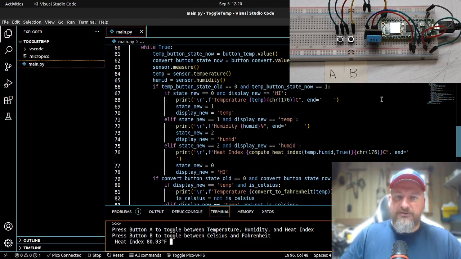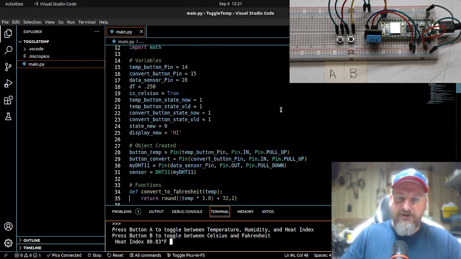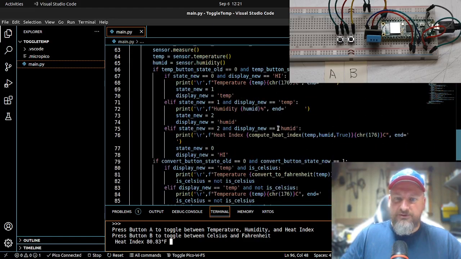If the temperature button state old is 0, meaning that we pushed it down, and as we're lifting it up it converts over to now 1, we enter into this if statement. And then I've got nested if statements to do the toggling. If it is a new state 0 and display is high, meaning that it went through my cycle already, but that's what I established at the very beginning up here in the variable, is high. So this is going to be our first one, and if it's high, then we print out temperature as Celsius and change our status.